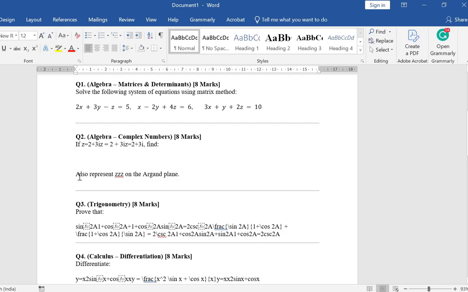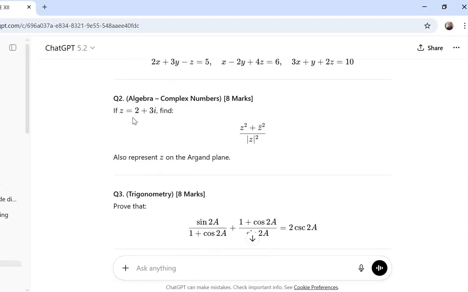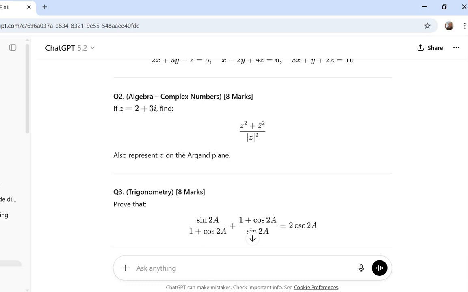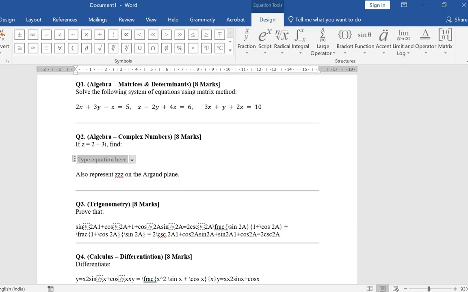So this is what we need to type, and let us see the first part. Here, if z is equal to 2 plus 3i, find z. It has repeated. Okay, and here the equation will come again by pressing alt, the equation type here.